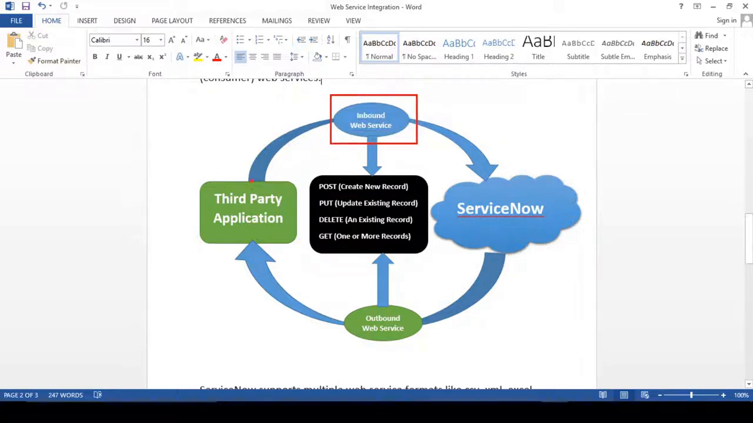Hope you get it. Whenever we are pushing data from a third party application to ServiceNow, at that time we will be using web services, which is called inbound web services. It has four methods: post, put, delete and get. The post method basically creates a new record.